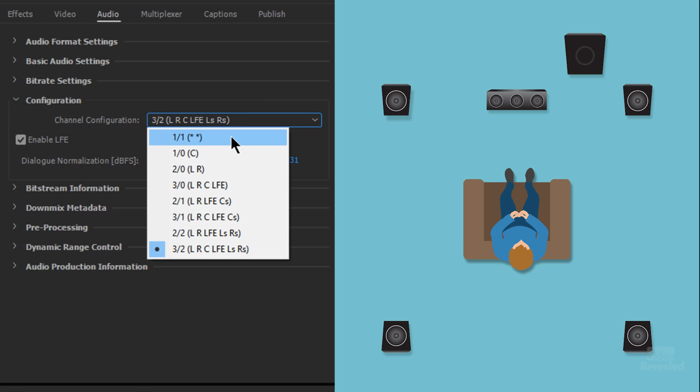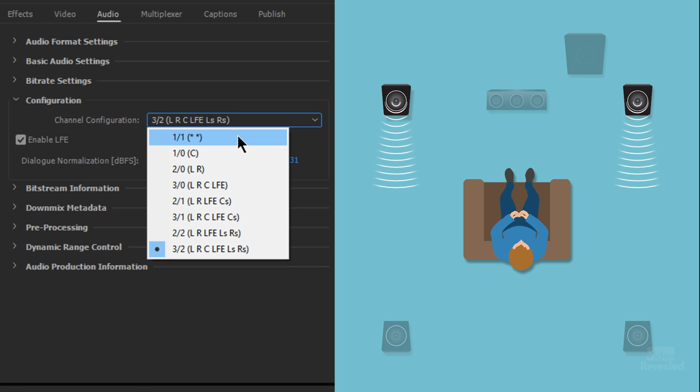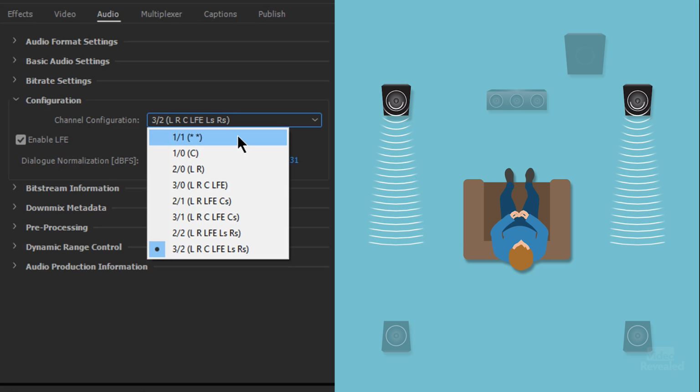So if you're wondering how come 3 plus 2 equals 5, where's the sixth one? That's this one over here, Enable LFE. So the first one is 1-to-1, one channel plus one channel, two channels, not stereo. This is basically dual mono.